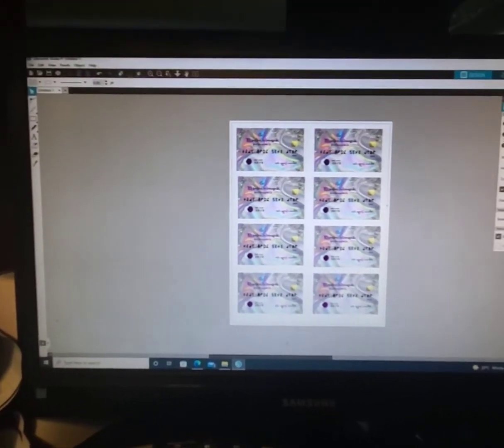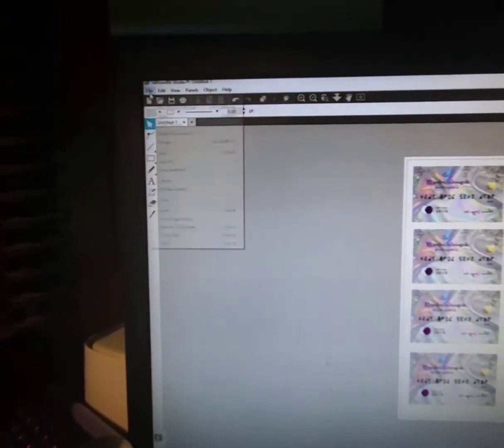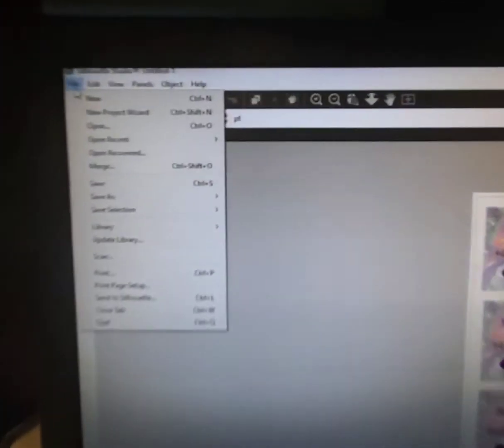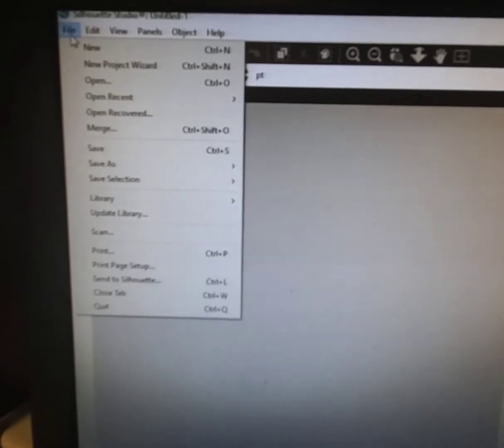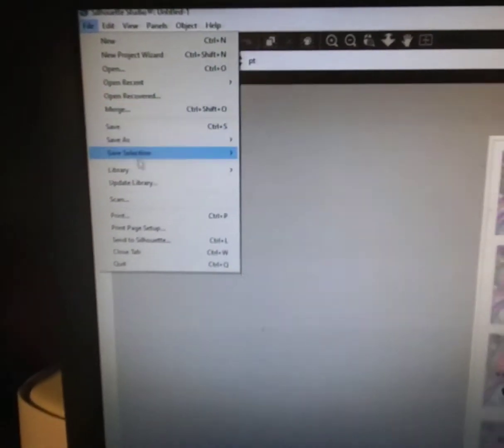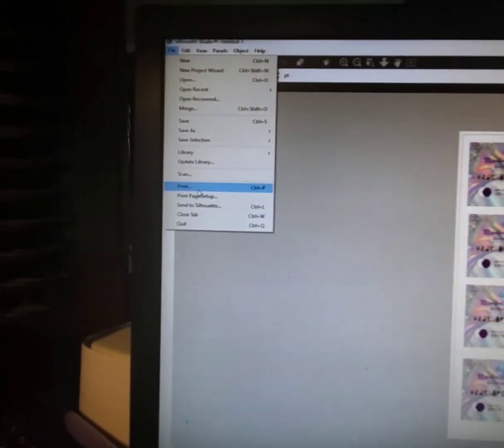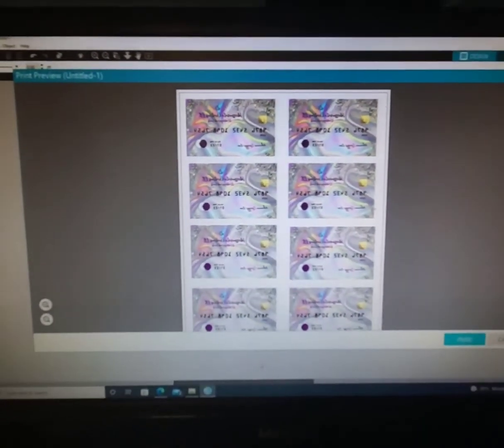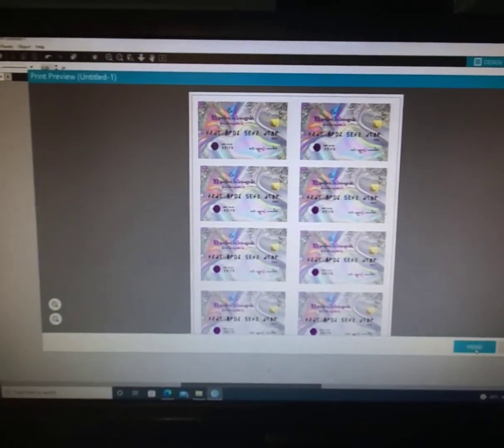So now what I'm going to do is go up here to File. You can save your file. I'm not going to save this just in case I want to change it later. But you can go up here to File, and then you're going to go down to Print. And it's just initializing, and this is what it's going to look like when it comes out on paper. And all you're going to do is just press print.